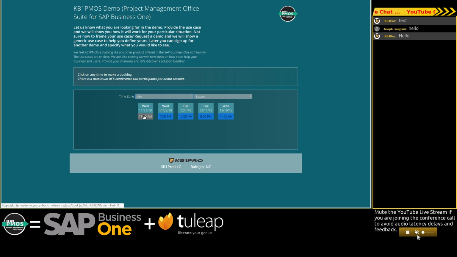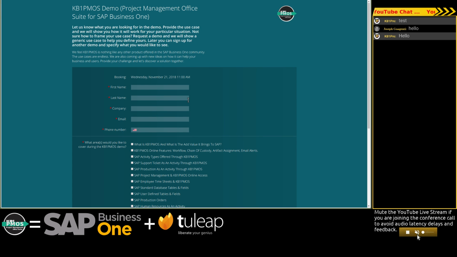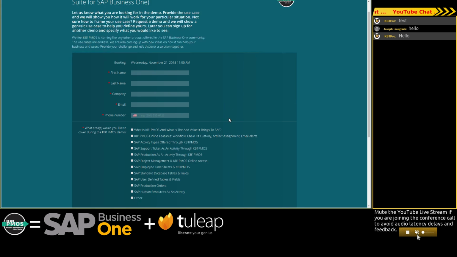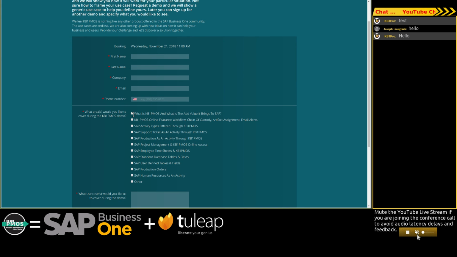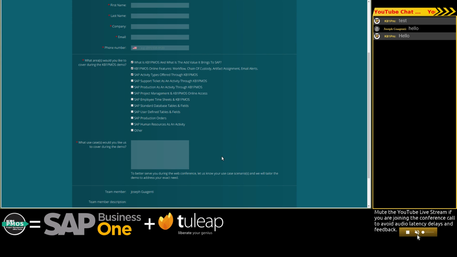So let's just take a look at the booking. You come in here and you're going to schedule a booking. You just give your first name, last name, company, email, and then what you would like to see. I would just want to know what this is, what kind of value it brings. So you would check those boxes off as to what you want to see during the demo, so that we can tailor it. Because again, this is not a cookie cutter system. It is easy to use after it's implemented.